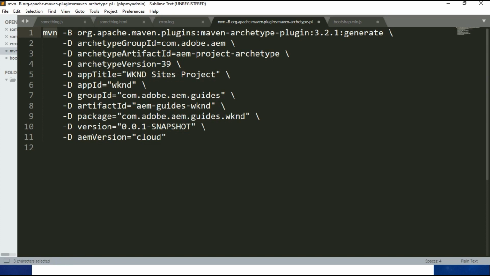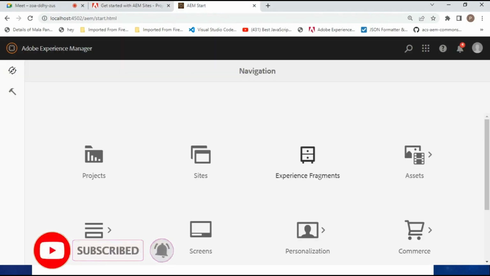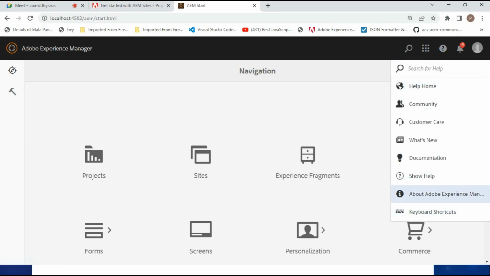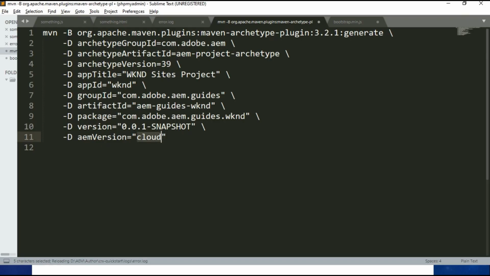Okay, so here at the last, you see which version we have. AEM version, here we have cloud, but which version are we using? Just come here, this is my AEM. Here we have a help option, you can simply click here, and at the second last, you see About Adobe Experience Manager. Click here, and here is the version, that is 6.5.0. So we have to copy this version, go there, and instead of this cloud you can simply paste it, that is 6.5.0. The version I don't want to change, so just keep it like that only.